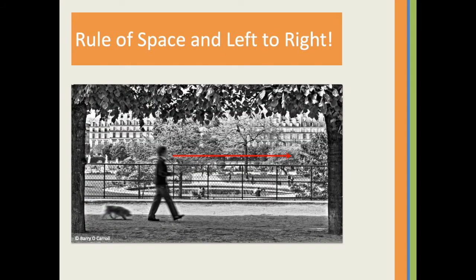Then there is the rule of space, and from left to right. This is a basic rule telling you that you have to leave space for your subject to walk in and away, or a space to look away. And then something to remember, that's something that was brought to my attention when I was living in the Middle East. In the Western culture, we read from left to right, so our eyes are more comfortable with our subject moving from the left to the right in our images.